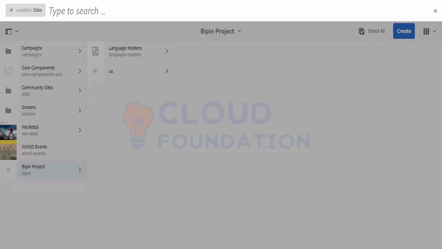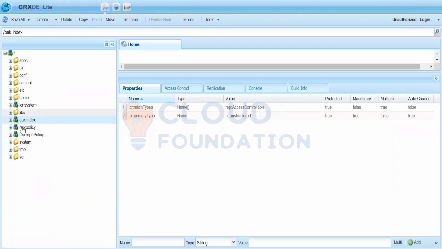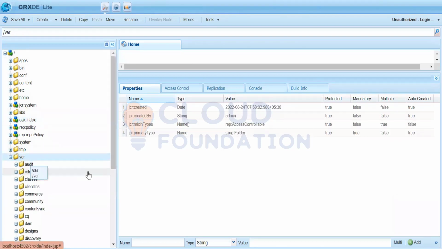So Lucene, the search, has indexes over here. You can even create your custom indexes in your code, and then you can further deploy it over here.